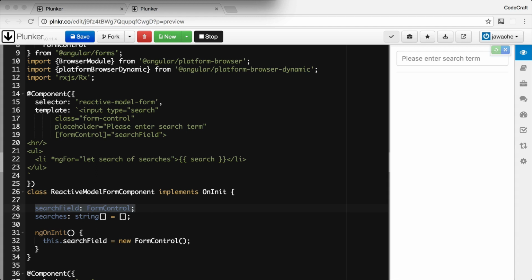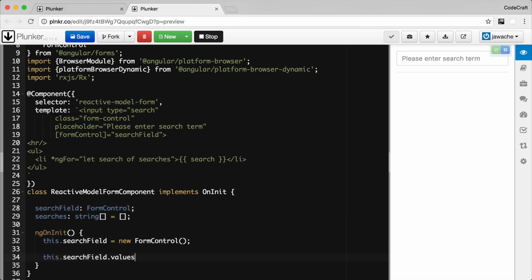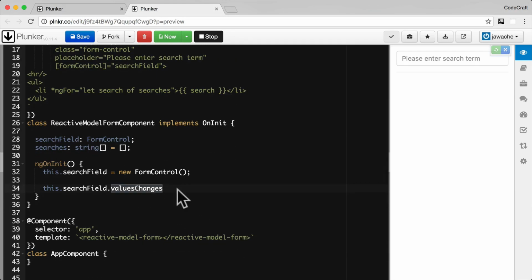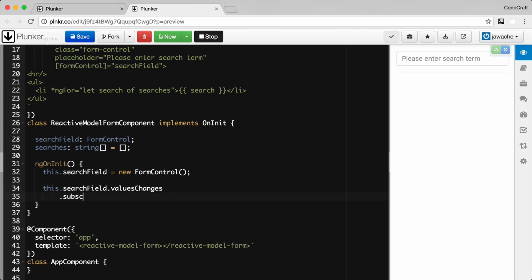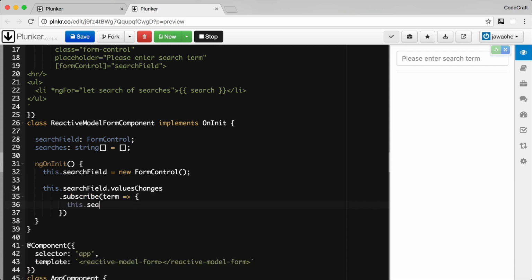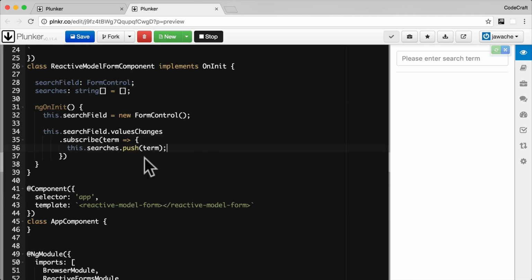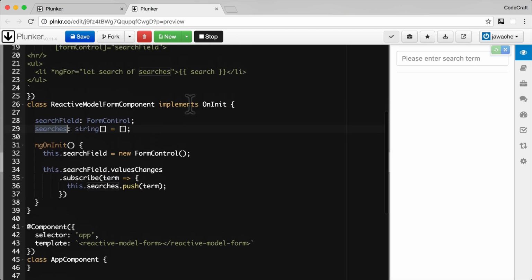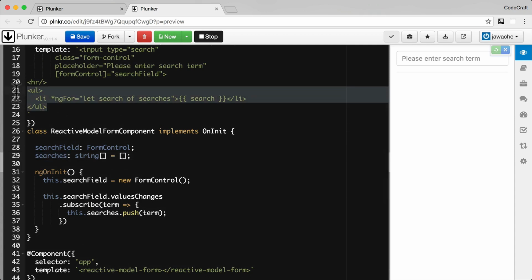To do that, we subscribe to the value changes observable on our search field. The value changes property on our search field is an observable. And what do we do with observables? We subscribe to them. So I'm going to call .subscribe. I then pass a callback function. In the callback function, it's going to pass the term that the user has entered into the input field. And I'm just pushing that onto our searches array. Then this should automatically be rendered out in our list here.